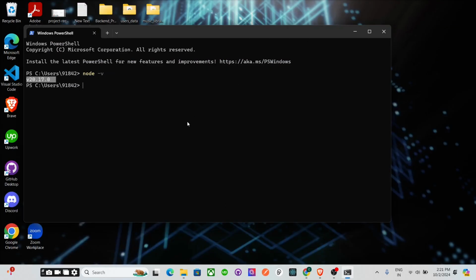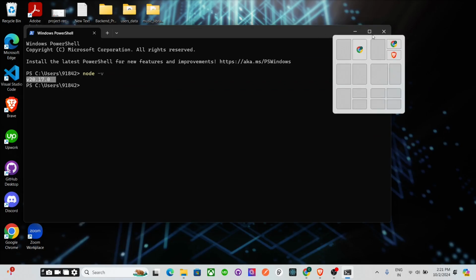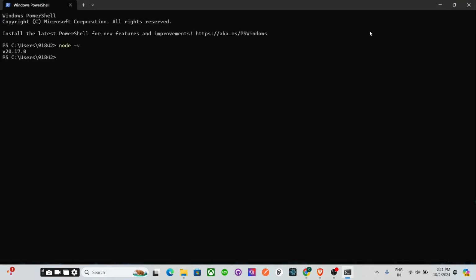Now, next, you have to create a folder for our project. You can name it whatever you like, but for now, I will write Node app. So for that, you will have to go inside the desktop, type the command cd desktop, press enter. Now we are inside the desktop.